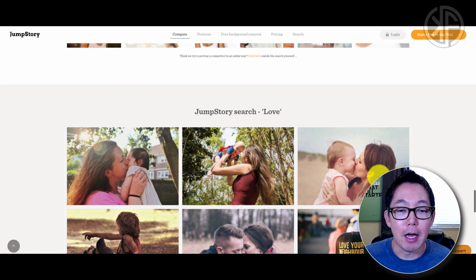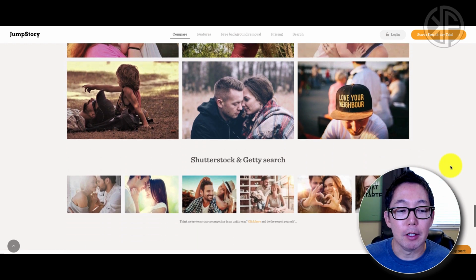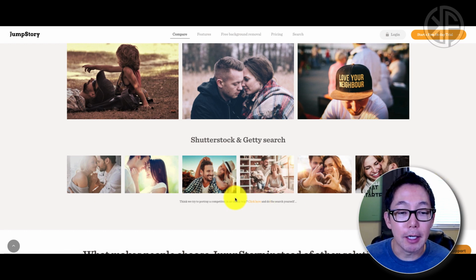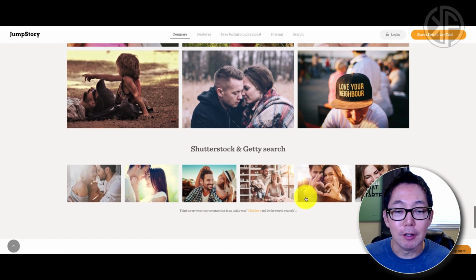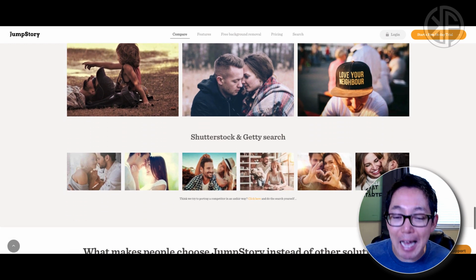Now let's take a look at another example here. JumpStory search for the word love, and these are the types of photos that come up. Let's compare them to Shutterstock and Getty search. Again, these photos look like stock images instantly. These are the types of photos that I usually scroll through and have no interest in because I know they're stock photos. Whereas these are different and they make me stop because they look real. And they are real, and that's the difference.